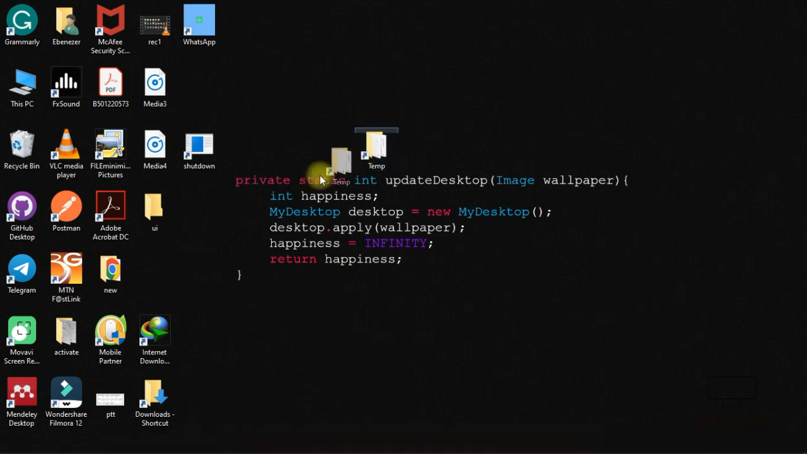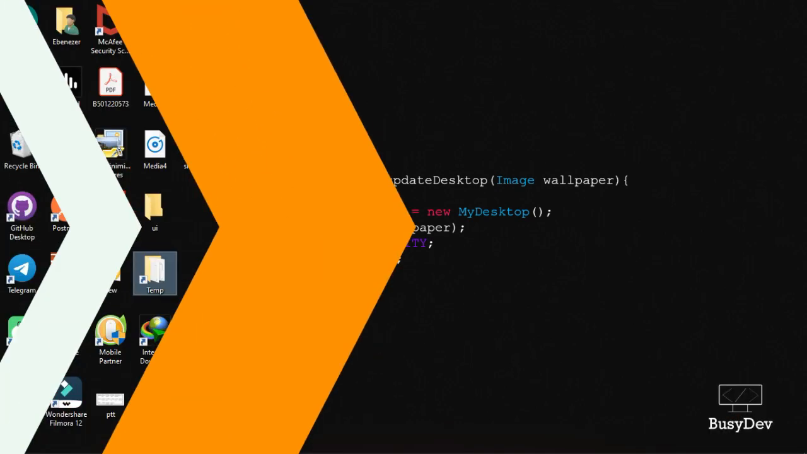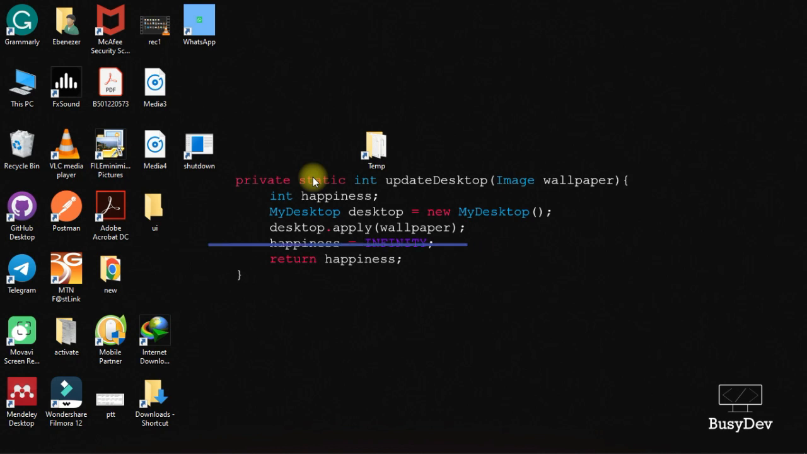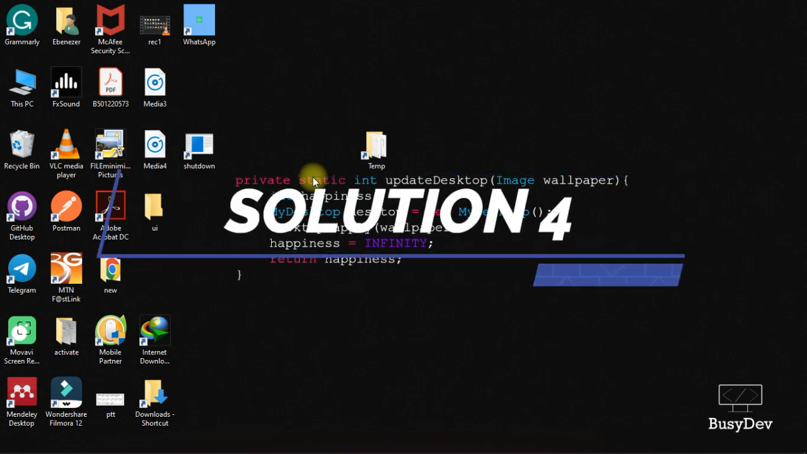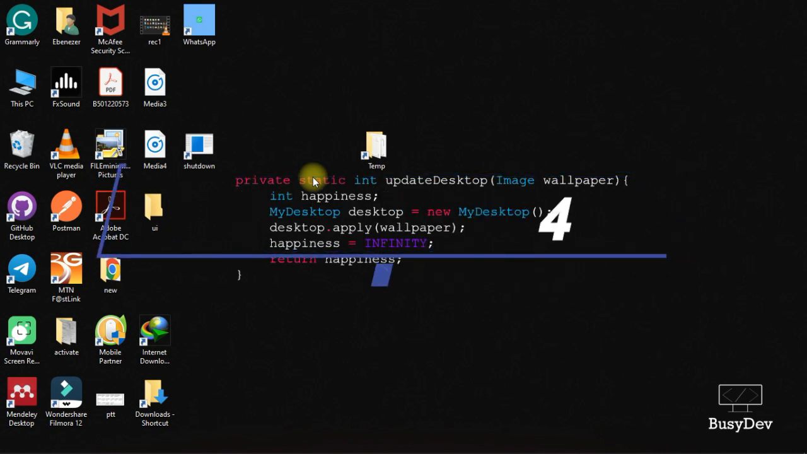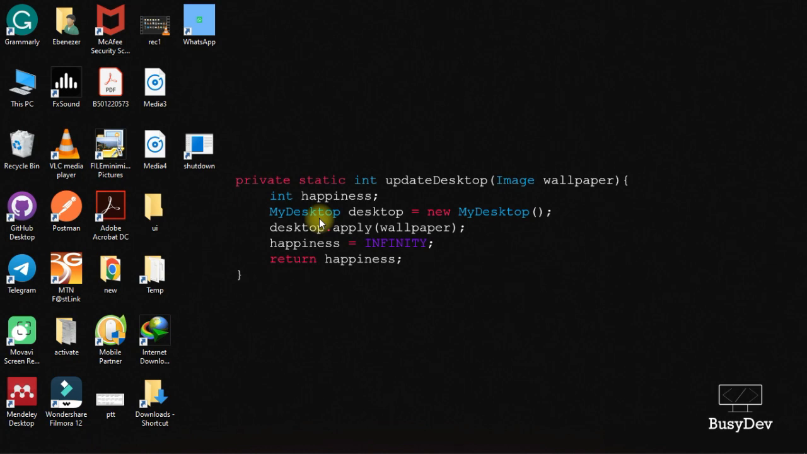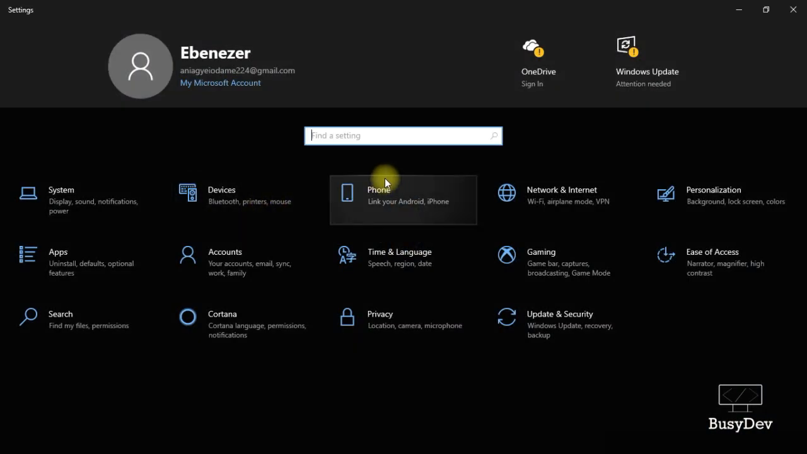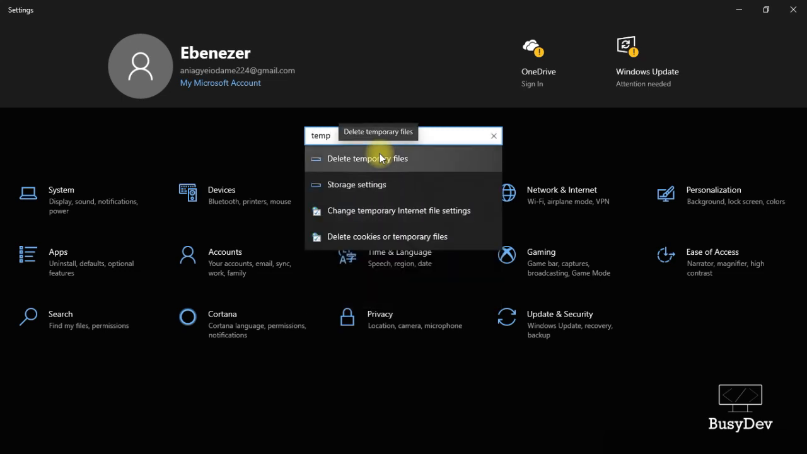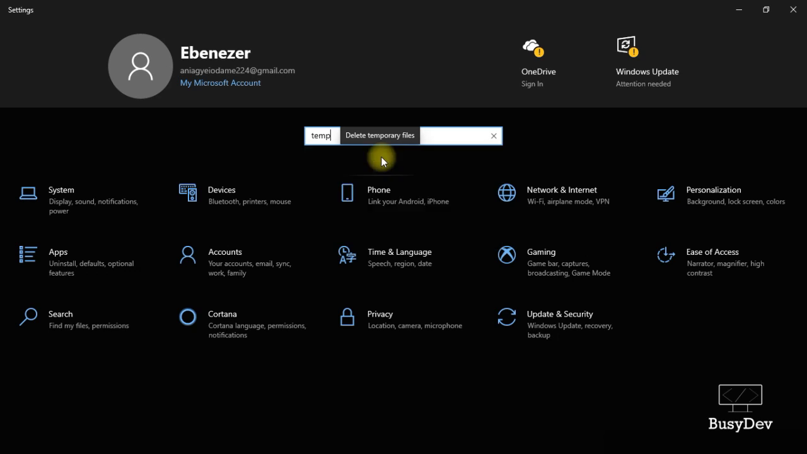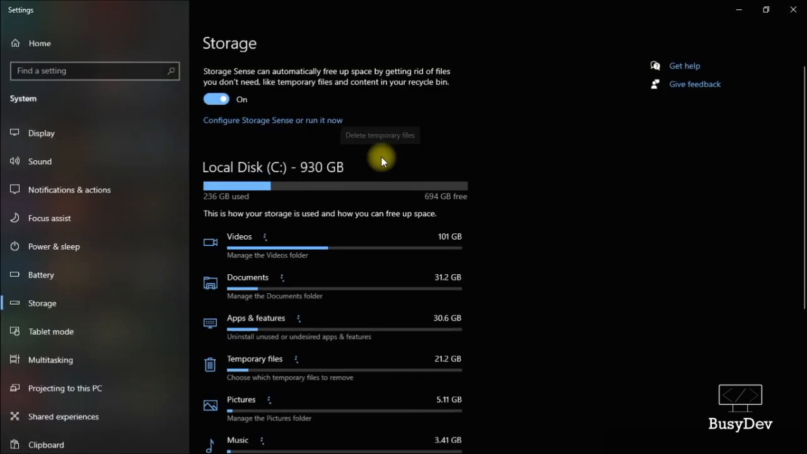Let me position it very well. Another solution to this problem is still on the temporary files, but this time around we're going to do it inside of our settings. So open your settings. You can use Windows plus I to open your settings, and then in your search box just type in temp. You see Delete temporary files, just click on that.